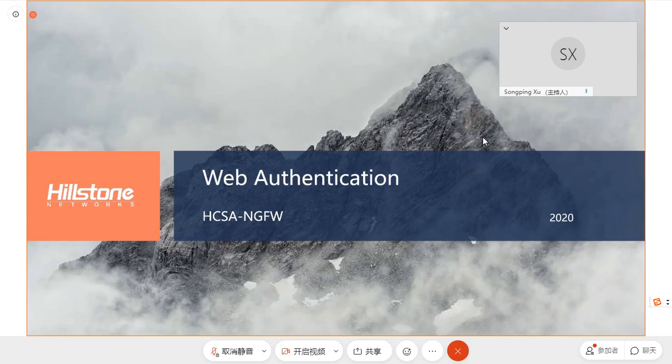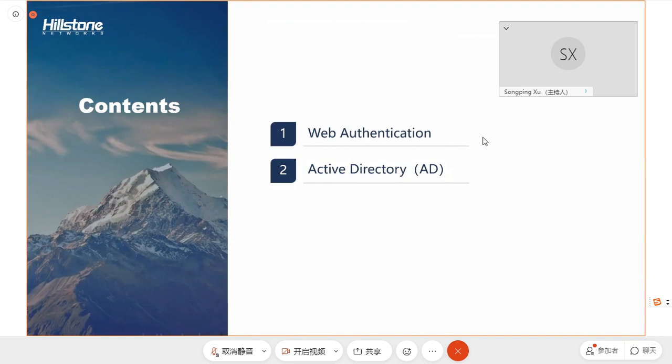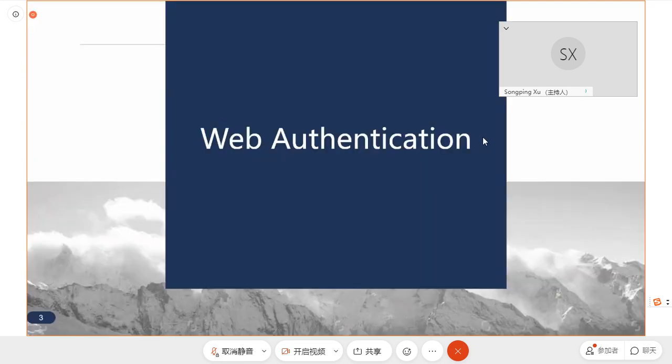The chapter for today I'm going to introduce will be the web authentication. For the web authentication, we're going to show you how to configure the web authentication functions to authenticate all your internal users to access the internet, and also the Active Directory linkage, how to authenticate the users from AD, and also do the SSO control.